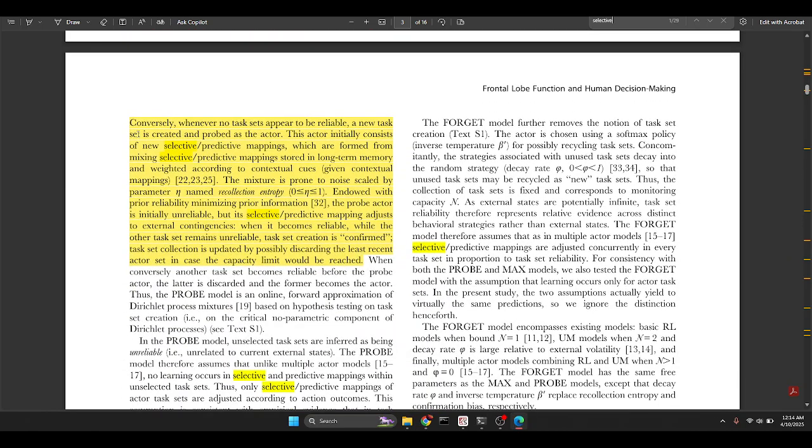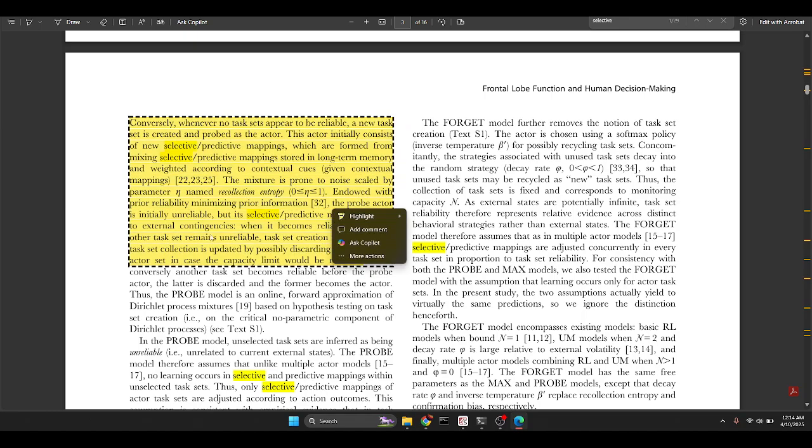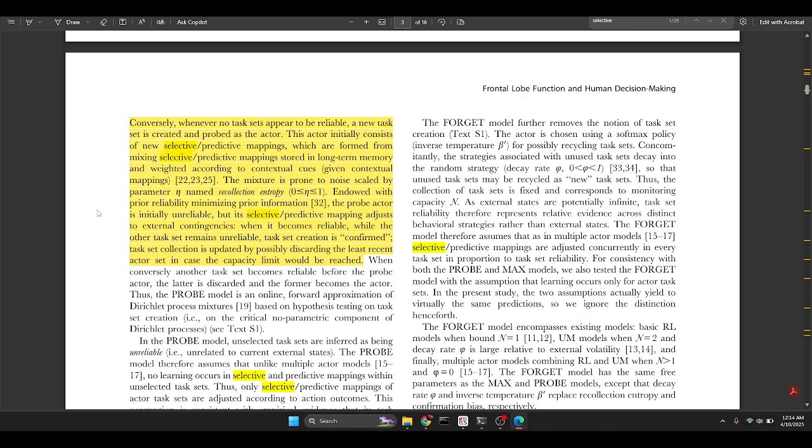Alright, I think this goes over starting off when you have nothing as a task set, which is the situation I'm in right now. A newer task that appears reliable, a new one is created and part of this actor. This actor consists of new selective / predictive data and weighed according to contextual cues.